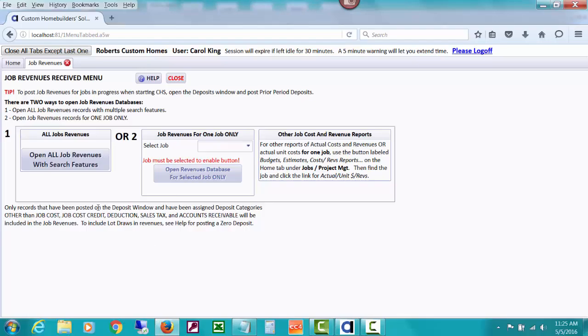The reason CHS only pulls job revenues this way is because you might be posting your money received to all kinds of different GL numbers on your chart of accounts, and there's not really much way for CHS to know that. So the only way it can get a list of job revenues is to comb through your big accounting database and say, I want everything that has a job code on it and was posted on the deposit window and given different deposit categories, etc., so I can produce good revenue reports.